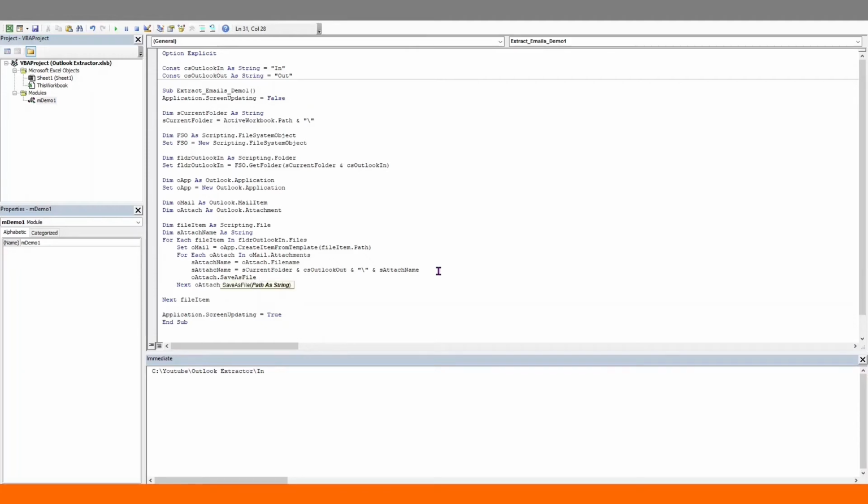And save as what? Save as the attachment name. I've spelled this wrong. Let me correct that. Control C. Paste it here. And this will repeat for each attachment in the email message.